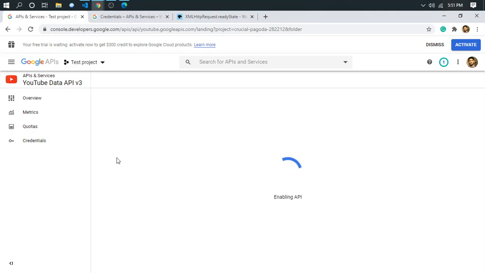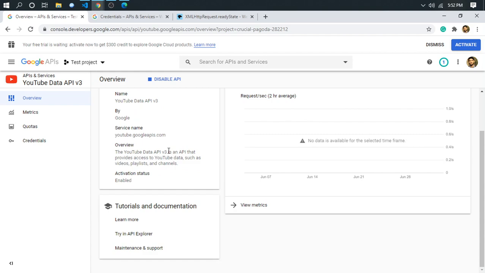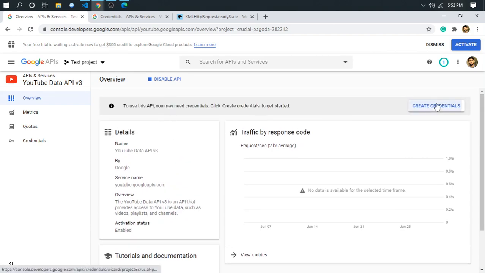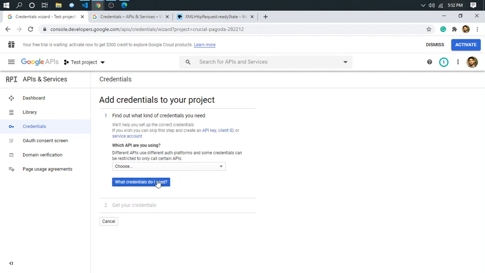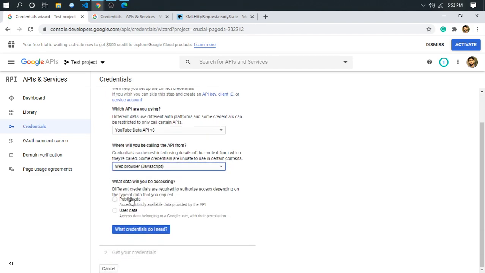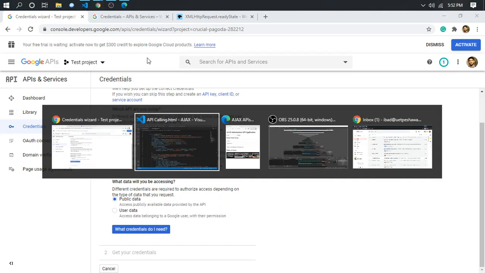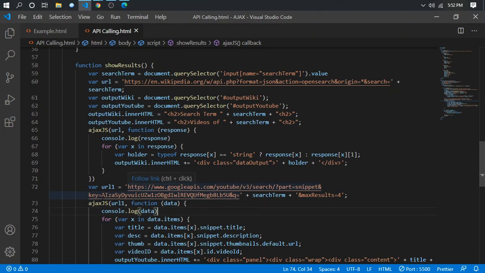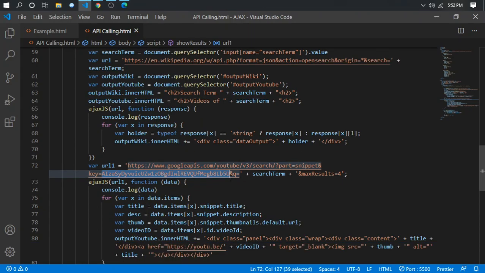I'll get the options after some time. This university's internet is quite slow. Okay, so click create credentials. And click here, choose API, choose JavaScript and make it public. Once you click this, asking what credentials do I need, you'll get the API. Just copy it and you will get this sort of code. So just change this and paste your own API, then you'll be able to see the results.